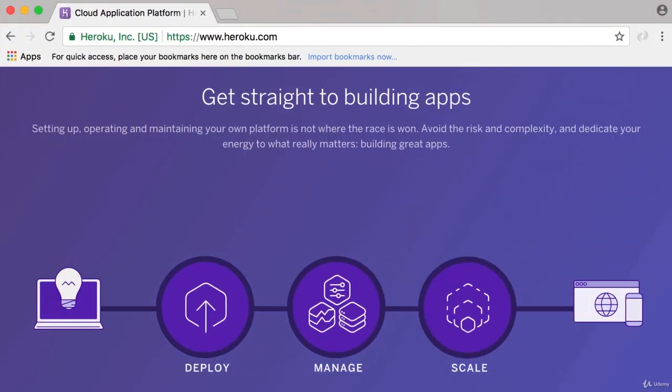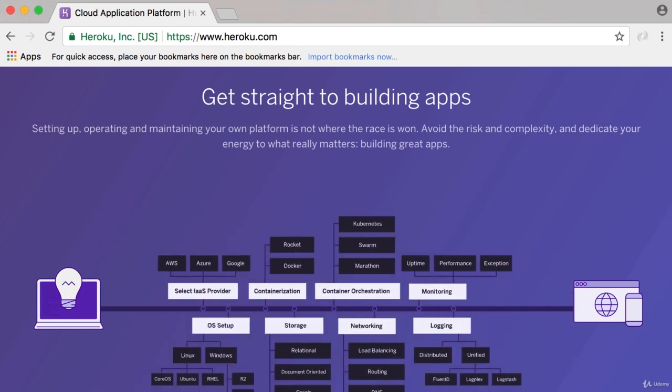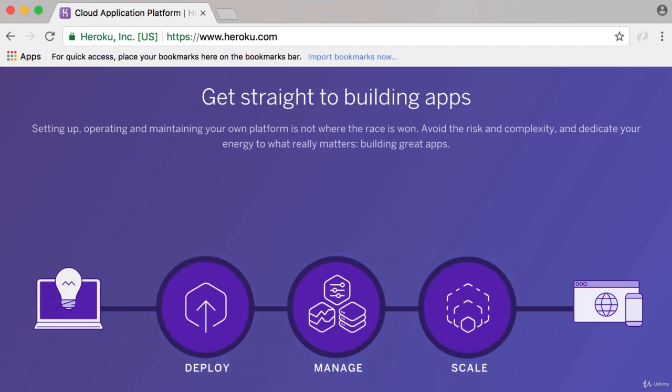In this section, we're going to deploy our Vidly application to Heroku. If you have never worked with Heroku before, there are 2 steps you need to follow. First, you need to create a Heroku account. It's very simple, it's free, it only takes a few seconds.